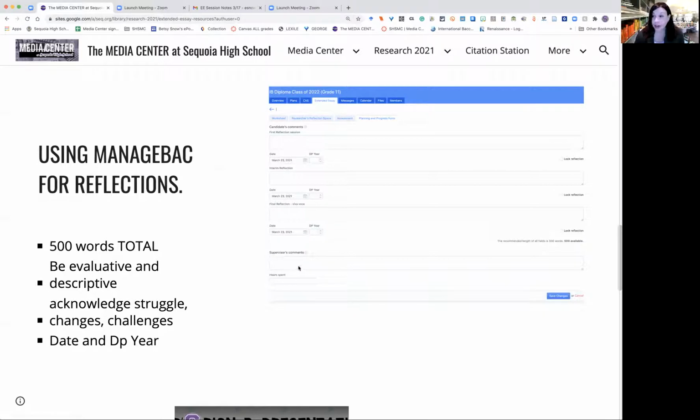Your supervisor does not fill out anything until the very end after you have your viva voce, and we'll talk about that later. So you want to be evaluative and descriptive. You want to acknowledge your struggle, changes, or challenges, right? If you started in one area and changed to another, go ahead and include that. And then you'll want to make sure that you date it and include your graduation year.